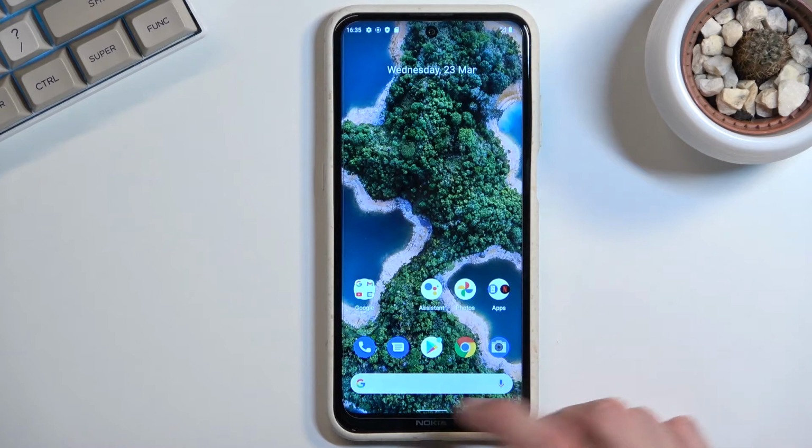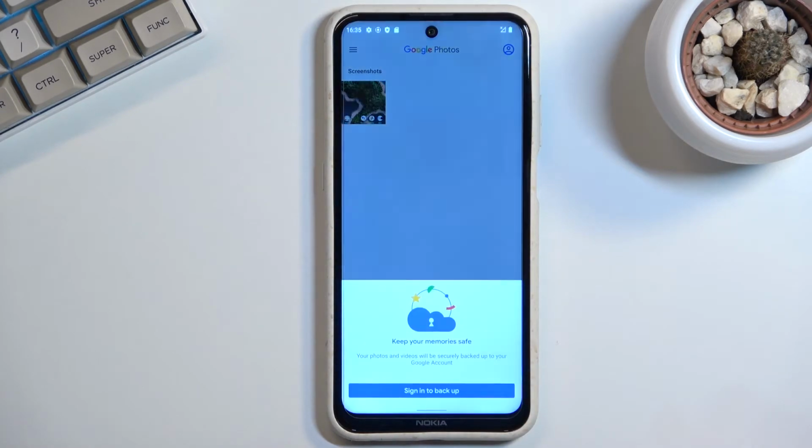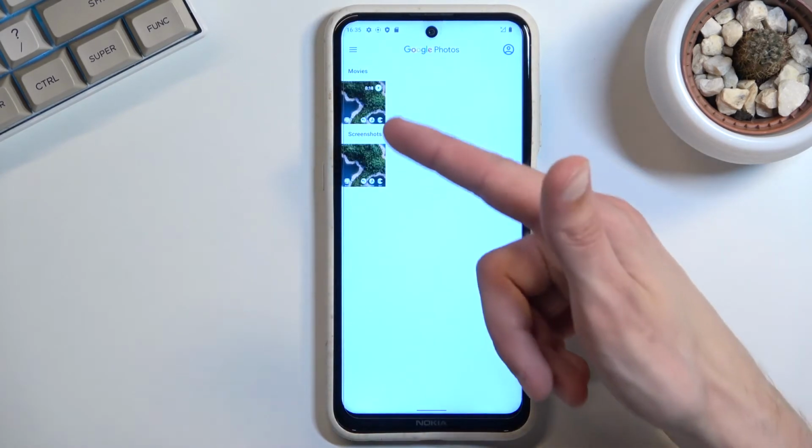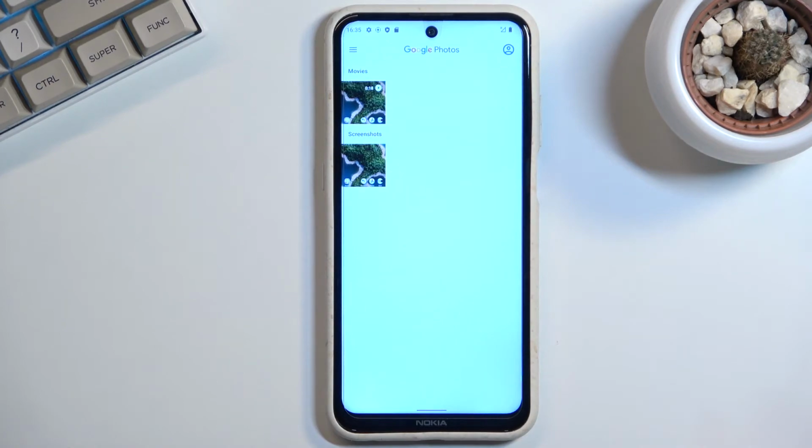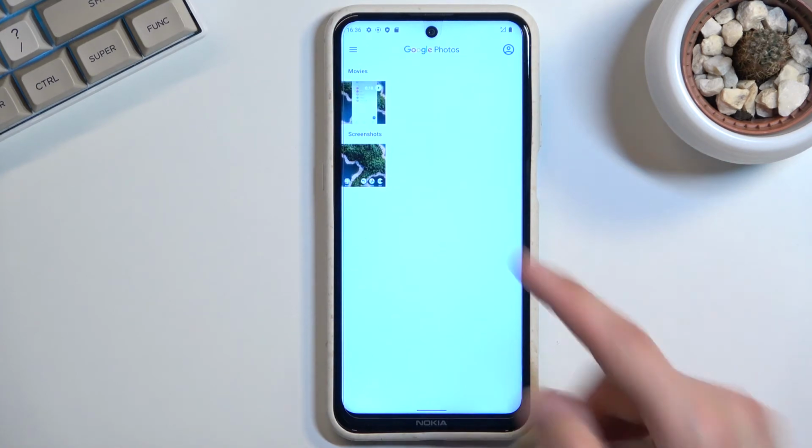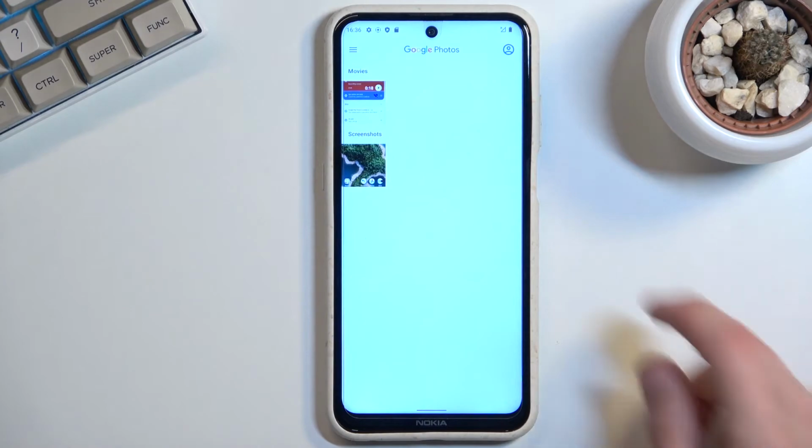So let's open our photos right here. And as you can see, it just appeared right at the top, movies. Now if you have more photos, more everything in here, I believe it creates categories at the bottom. So you have photos, albums, and so on. And you can also find this in albums under the movies folder.